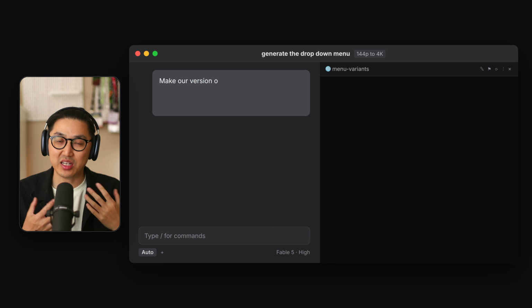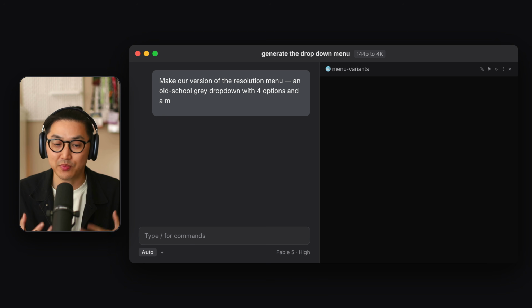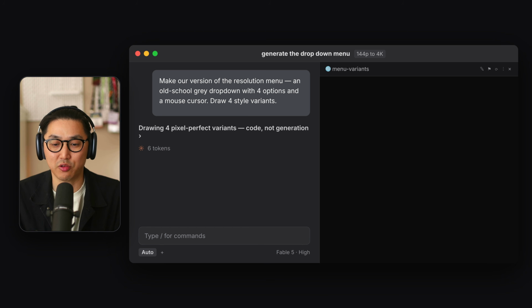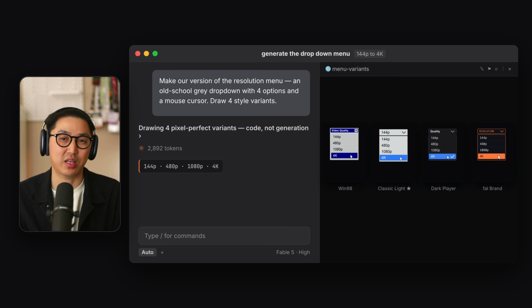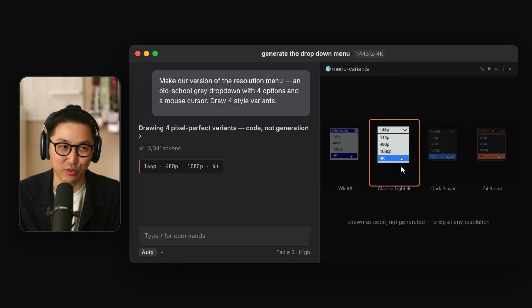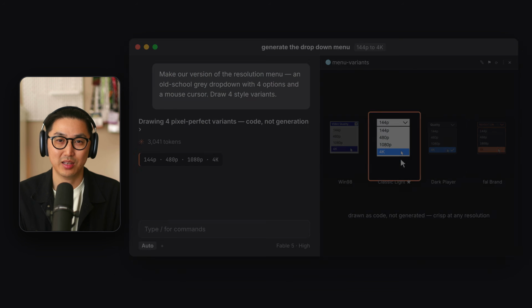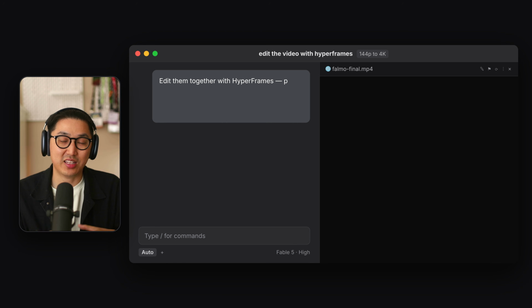For step 4, we needed to design the resolution menu, and I prompted for an old school gray system dropdown with 4 options, 144p, 480p, 1080, and 4K. And I also prompted for a cursor. I generated a couple of different versions, and I went with the traditional gray, kind of old Windows looking system prompt. So finally, step 5, we get to edit this all together.